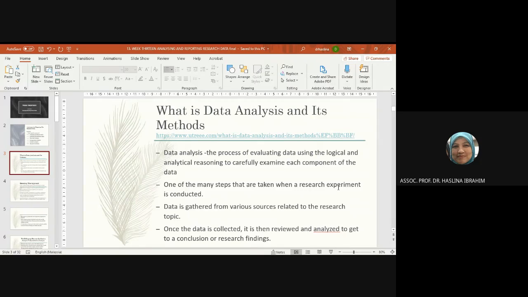Even though actually you have done it from the very beginning, this is talking about once you are able to gather the data, collect the data, all the data is now at your hands, at your disposal, and then you want to analyze it, further analyze it. And you use logical and analytical reasoning.